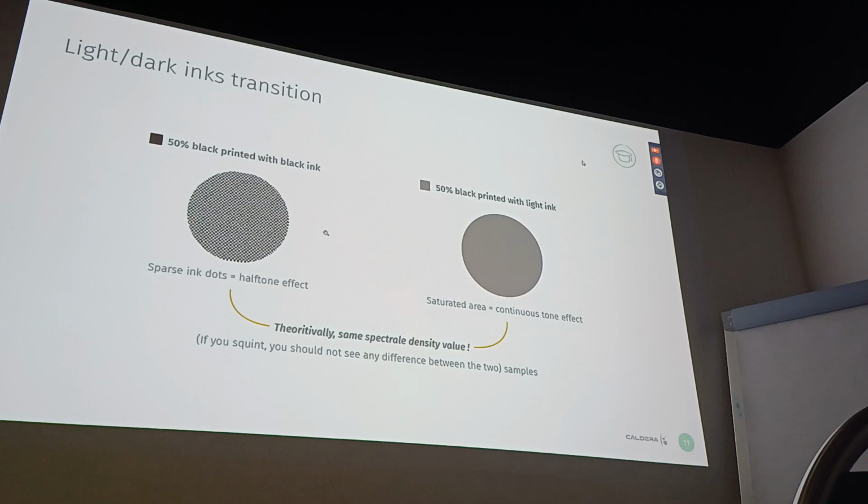Of course, it will depend on the resolution of the printer. But if you have a very low resolution, you will see a very grainy effect. And here's the same, but using now light inks. So the principle of the light inks is to be able to saturate the area and to get a kind of continuous tone effect. So if you squint your eyes, you should not see any difference between the two samples, because they are theoretically exactly the same spectral density value, but visually you will get something which is way smoother and just better looking using light inks.